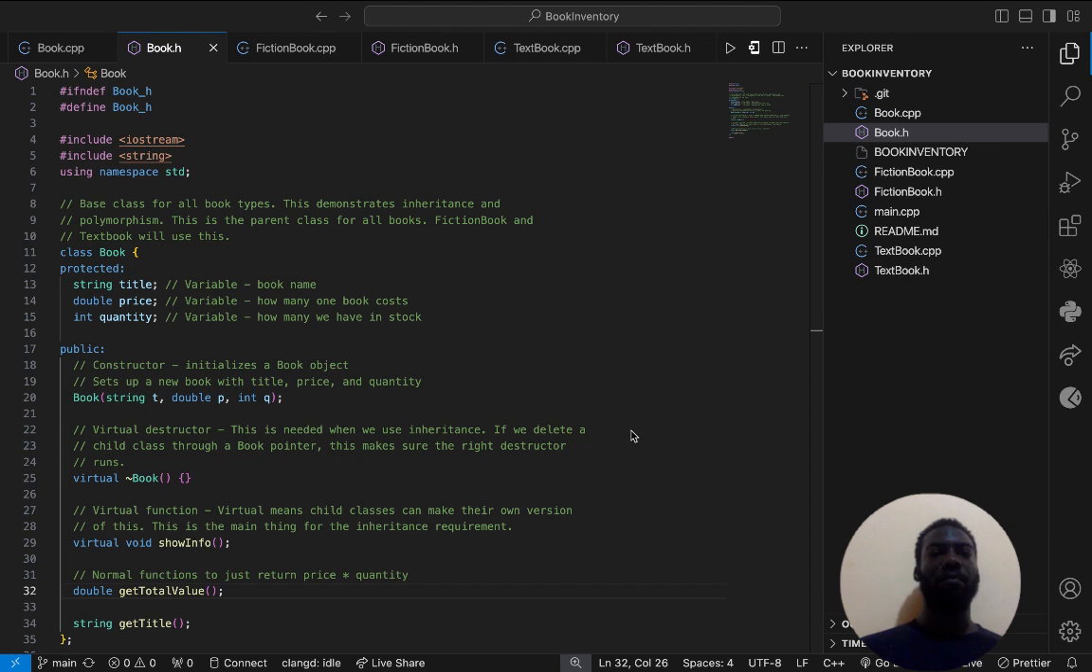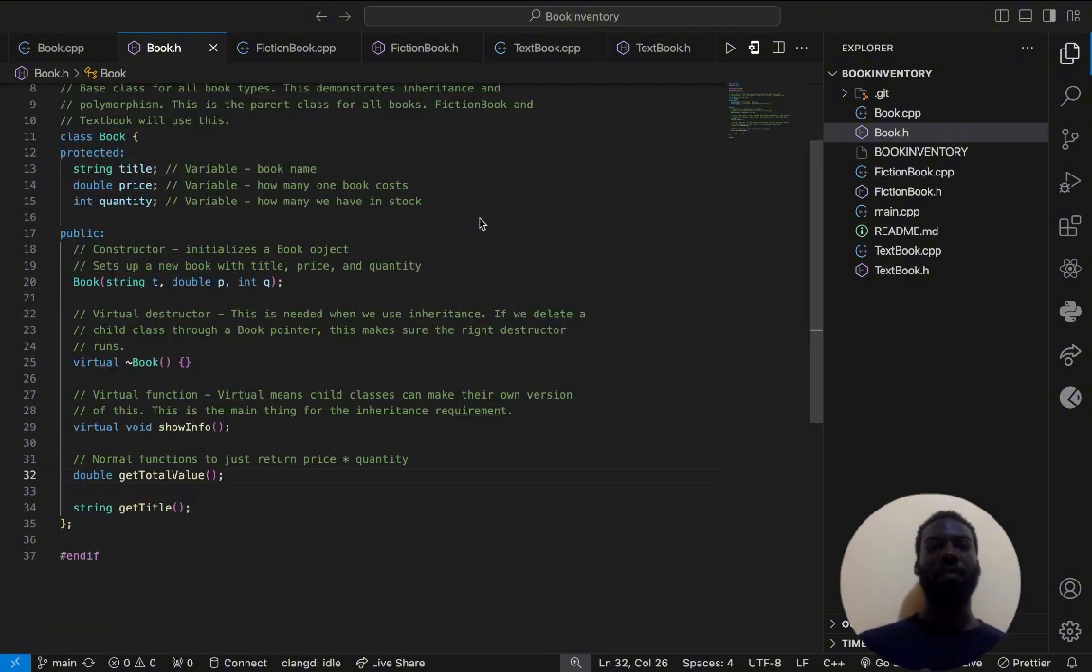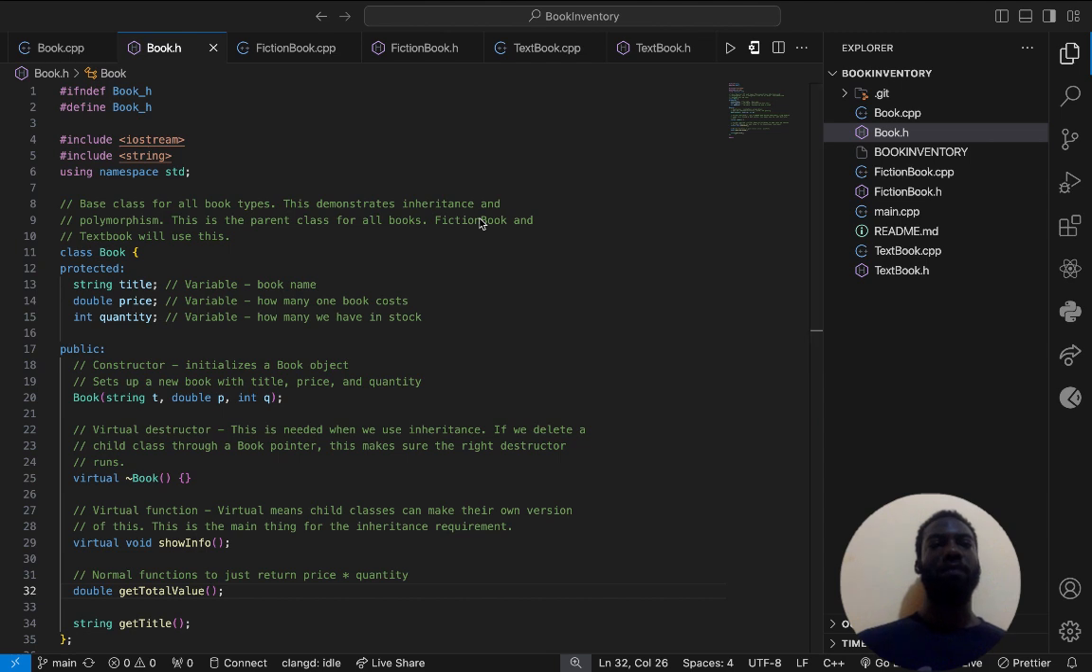This video is a walkthrough of an inventory program written in C++. It's a book inventory, so we are going to have some books being stored, and we can perform some actions on them. A book has to have a title, price, and quantity. For this, we have two different books: textbooks and fiction books.